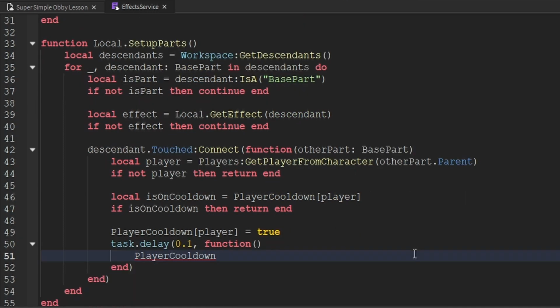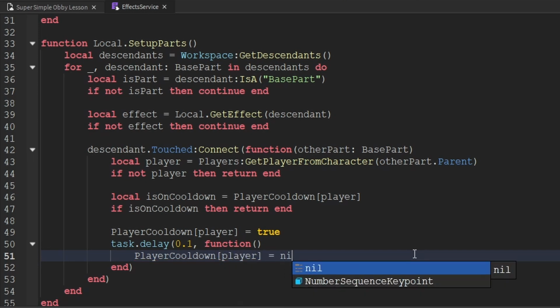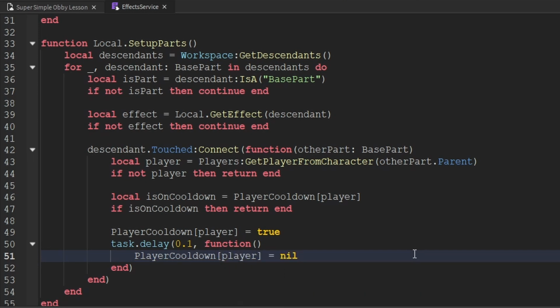And then for the second argument, we're going to pass through an anonymous function, and all we're going to do inside of this function is index the player cooldown table with the specific player, and set that to nil. When we set the value of a key inside of a table to nil, that will actually remove that key value pair from that table. So effectively, that removes the player from the player cooldown table.